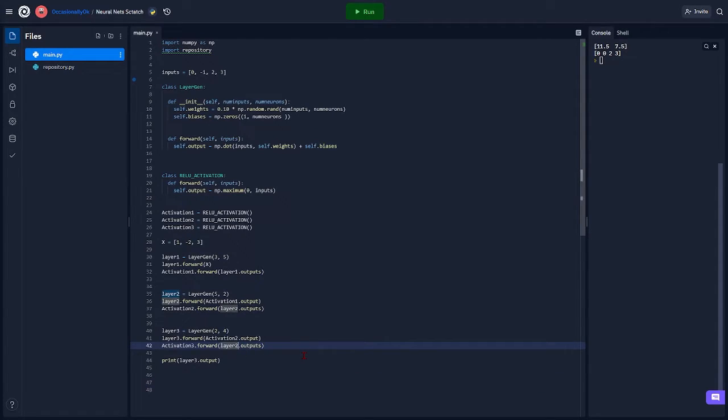That is not what we want. It's not layer 2, it is layer 3. We want the layer 3 outputs. There we go. So it corresponds: activation 1 to layer 1, activation 2 to layer 2, activation 3 to layer 3, and for layer 1 we're passing it the initial input. For this one, we're passing the activation 1 output, and for this one, the activation 2 output. Okay, so we're doing everything correctly.